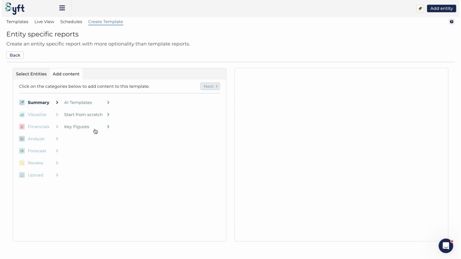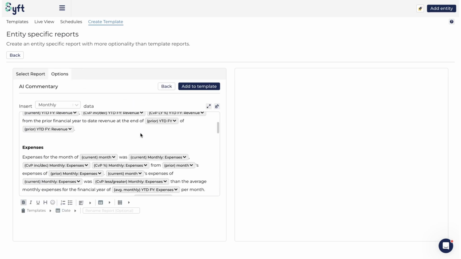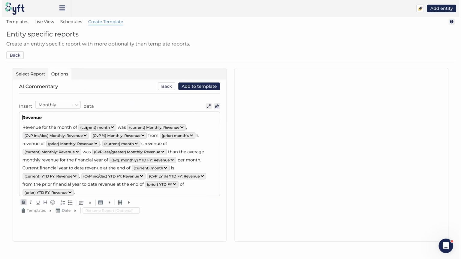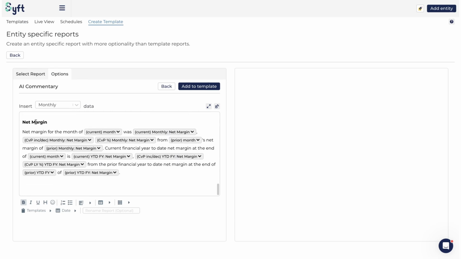So if you click on summary, it will give you 3 options: AI templates, start from scratch, and key figures. AI templates are a selection of preset templates that guide you on what to add as comments to your report. So if you were to click on profitability or one of the other templates, it will insert a template into your report. And here you'll see it's got automated commentary on revenue, expenses, gross profit, gross margin, and net profit and net margin.